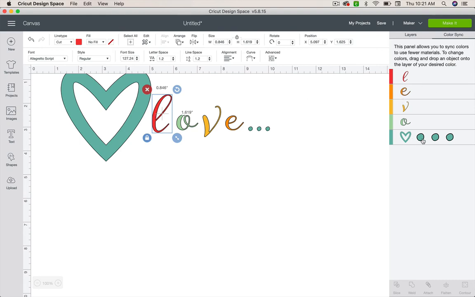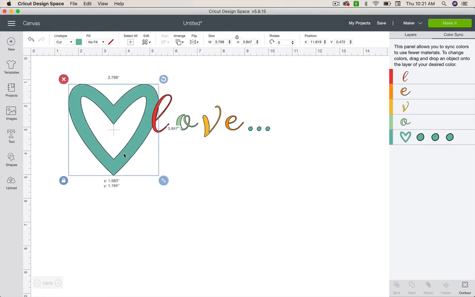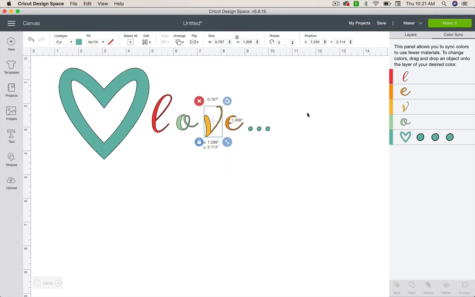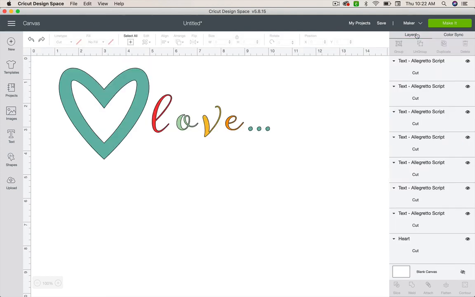I think it's just showing me that those are the color options that I have. To change colors, drag and drop an object onto the layer of your desired color. Oh, that's not working. Let's try this. Yep, not sure how that's supposed to work. Drag and drop an object onto the layer of your desired color. Nope.